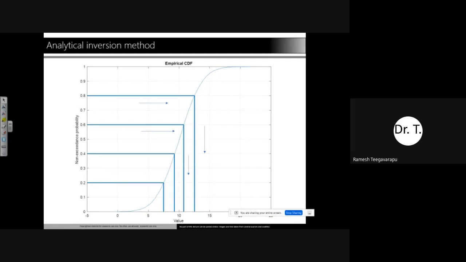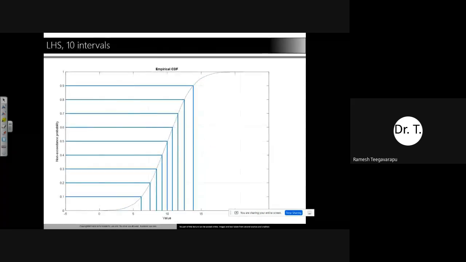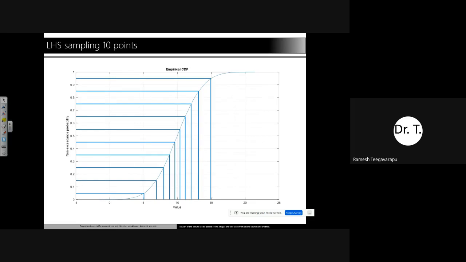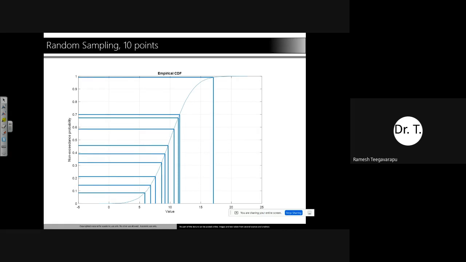So this is the inversion method. If you're using simple random sampling, you go from the probabilities and you get your value. But in LHS, that is Latin hypercube sampling, you divide the whole range of 0 to 1 into 10 equal intervals and then get the values. That means your representation of the range of values is much better than with Monte Carlo sampling. So this is random sampling and this is Latin hypercube sampling. That gives you a better idea that sometimes when you randomly sample within a range of values, you might end up having more values on one side.